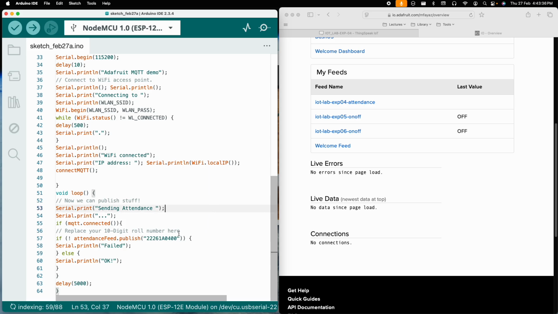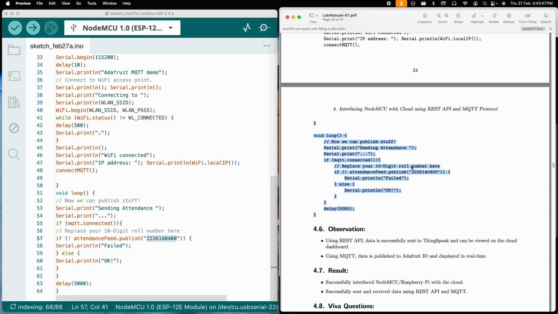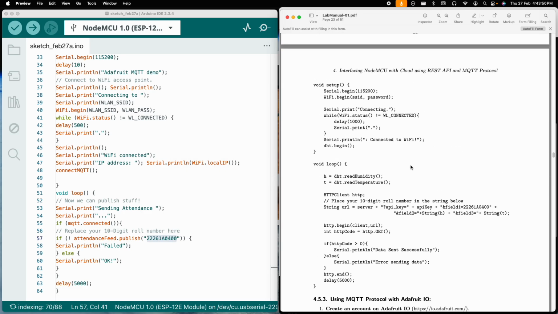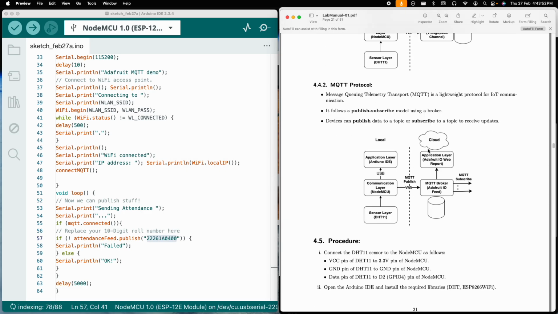Everything is fine. Here what we are doing is just publishing. Adafruit MQTT works on a publish-subscribe mechanism, so we are just publishing one value. You can post only one value. Let me quickly show in the manual what the architecture looks like. Yeah, here's the architecture. You can see that our NodeMCU is publishing to the MQTT feed of Adafruit, and anybody can subscribe to it. There could be many subscribers. We just publish, and there could be many subscribers. That's the model it works on.